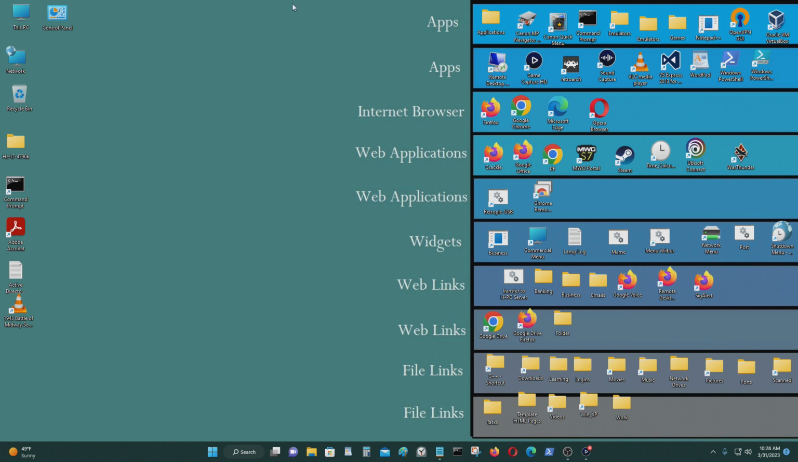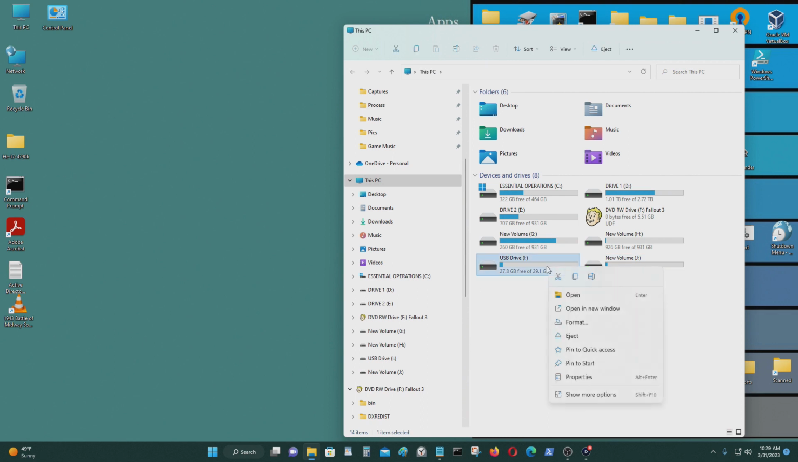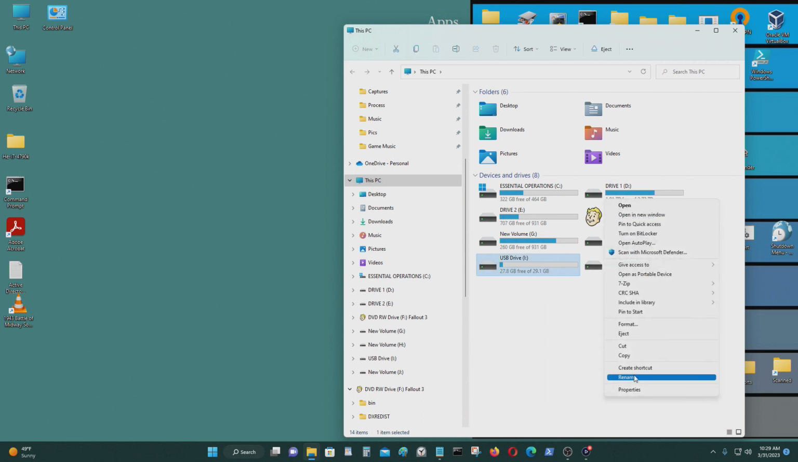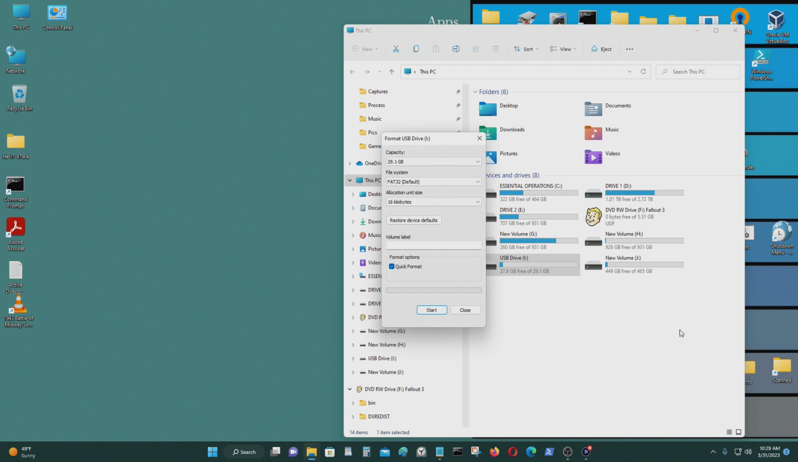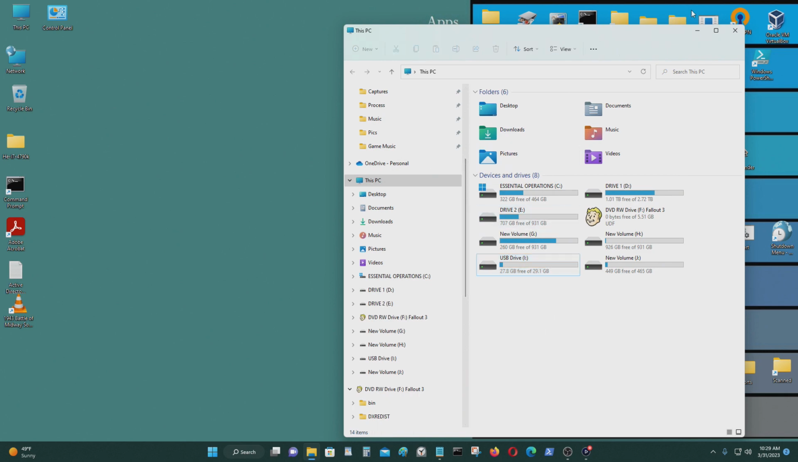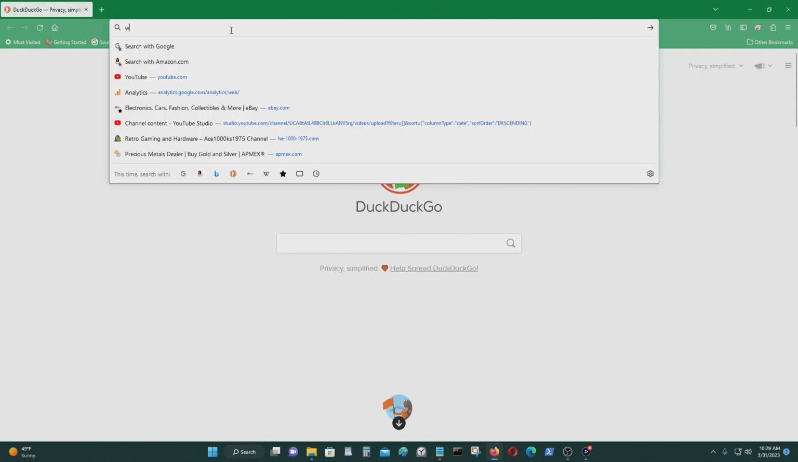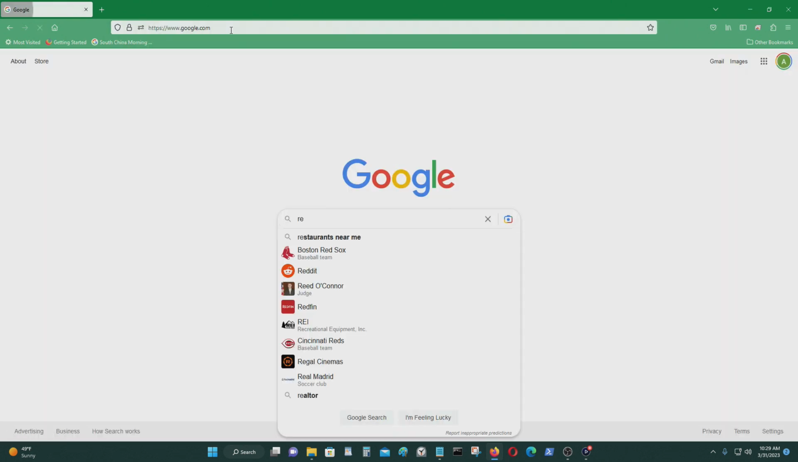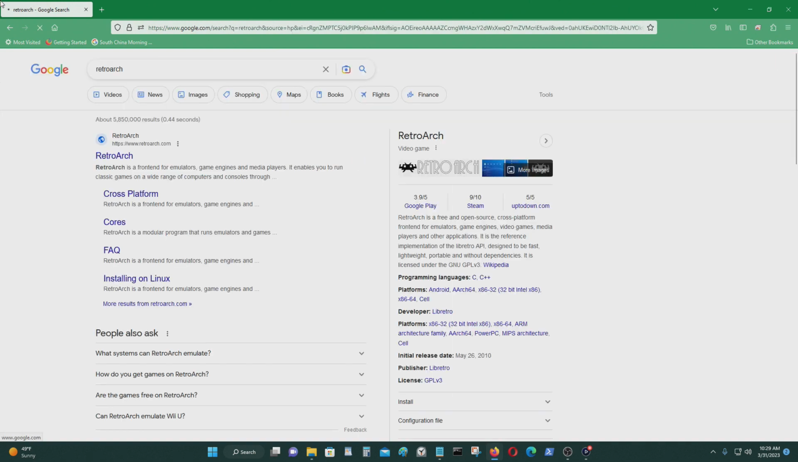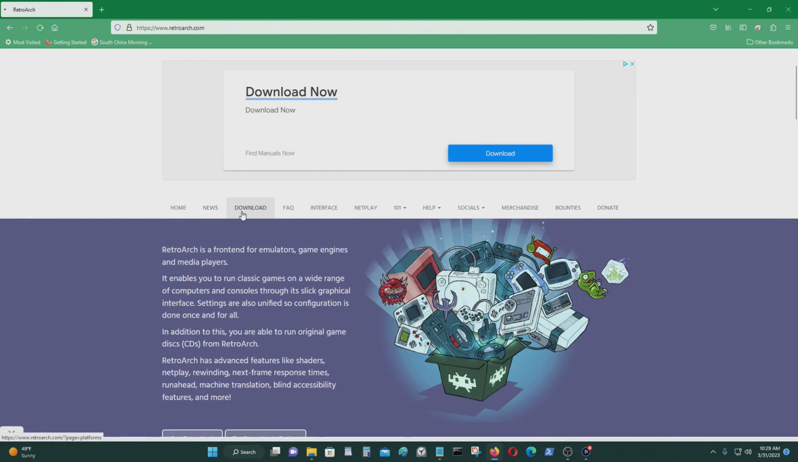So if you have a USB flash drive, you can format it into FAT32. This one is already formatted and ready for use. So I'm going to get started now. Just go to Retroarch's website first. This is Retroarch's website. Go to download.